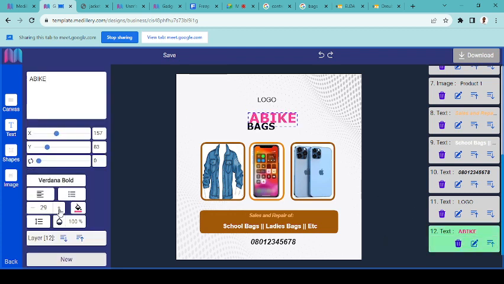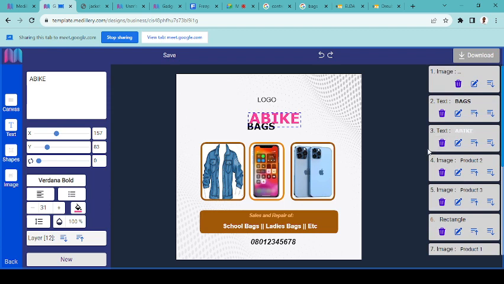So let me make my text a little bit bigger. Okay, let me delete bag, so that I have it as one word, Abike bags, right? So Abike, yeah, Abike bags. I think small letter is not bad. No, let me do it for the benefit of avoiding doubt. So Abike bags, yeah, I'm good with that. I can change the position, right?